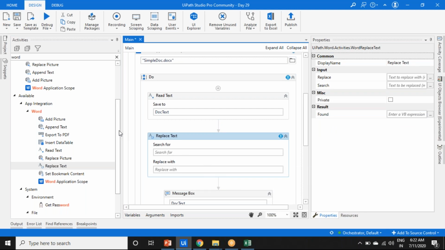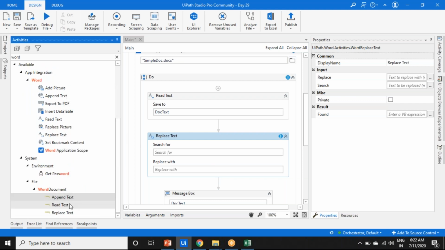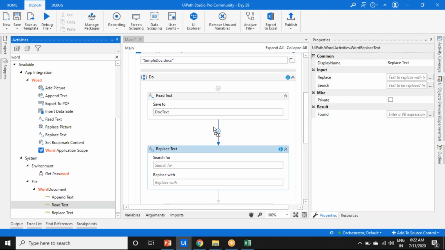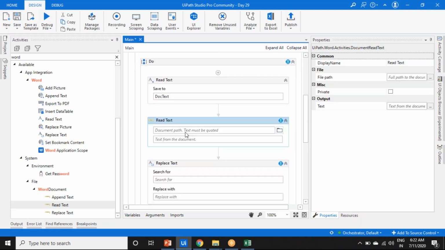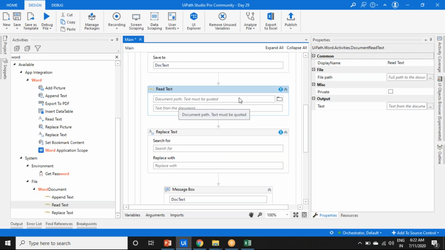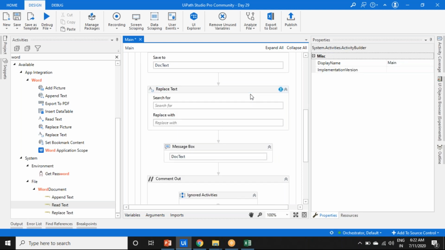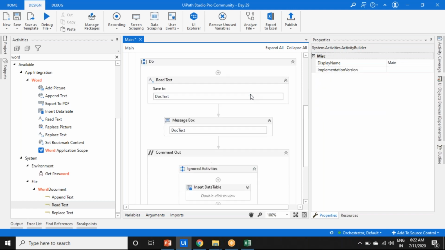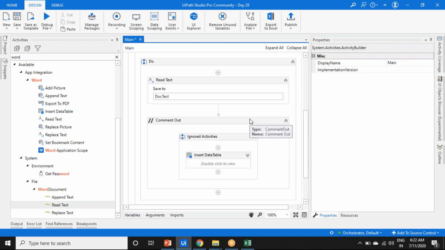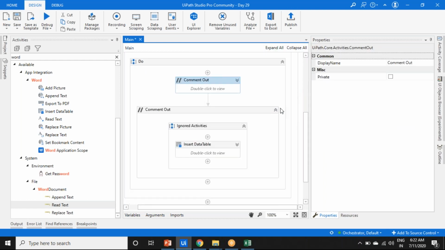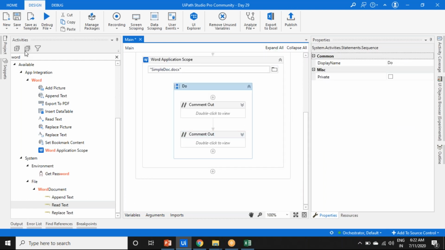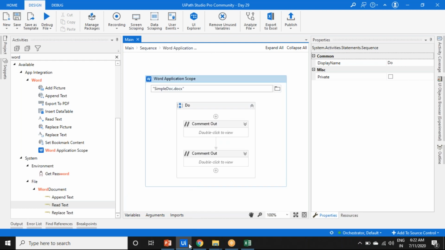So what we are seeing here, append text, read text, replace text, these are the same things you can use, but this is independent, no need to use the Excel application scope. It's independent. You have to decide the document path as well as the text what you have to read. Okay, so here read text, and one more thing we can do, let us see.